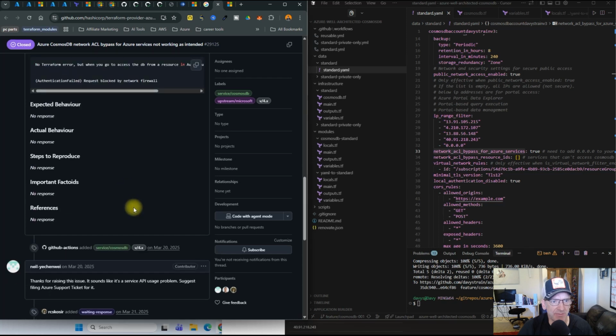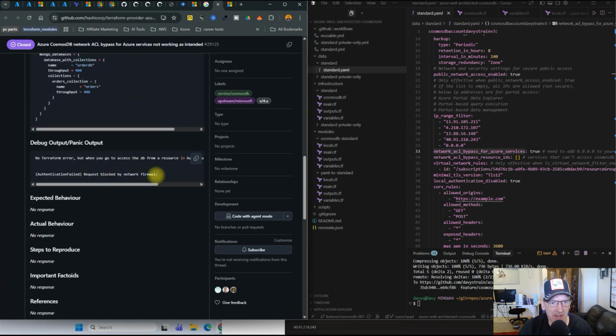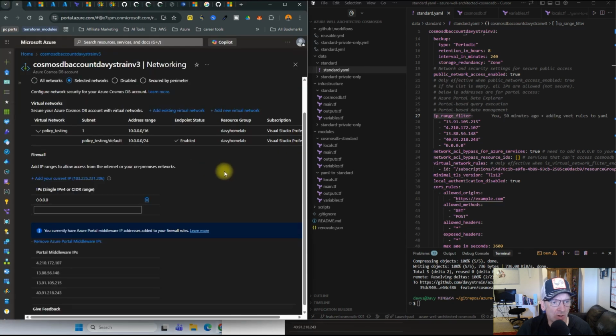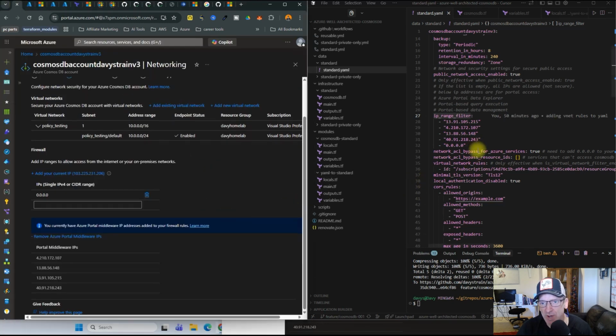You'll just get a firewall, you're not able to access it because it's blocked, because it's not actually in the IP allowed range. Okay, so that's that one. Also, whenever we do add that in there, it does say in blue writing, with a plus sign, "bypass for Azure services." So when you add it in, it'll appear there.